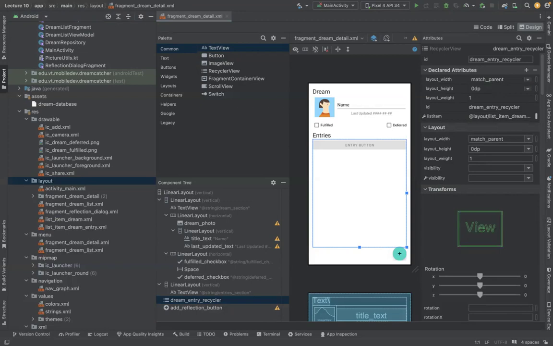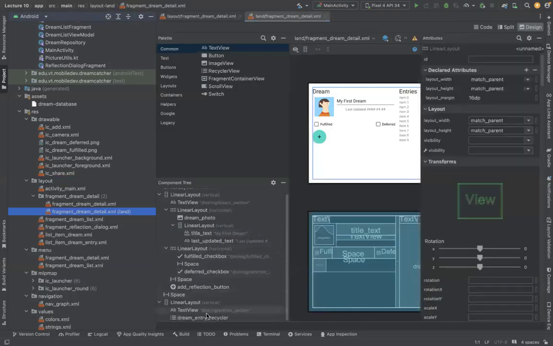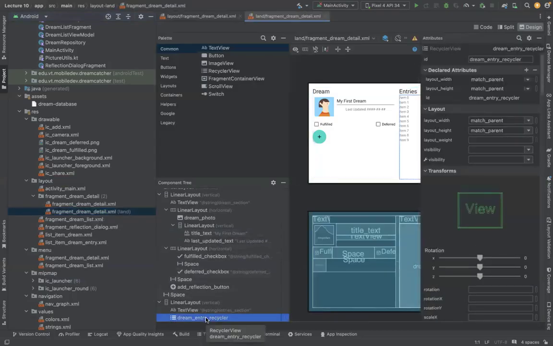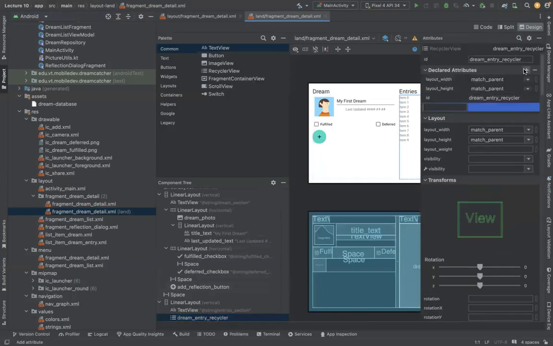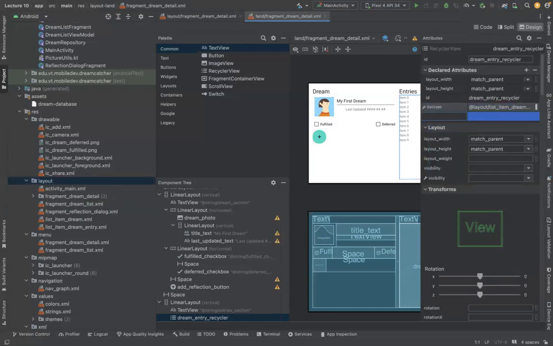Okay, so let's do the same thing with the landscape as well. Let's go to the landscape view. Where is that? The landscape view, it's here. And then we're gonna do the same thing here. We're gonna go to the dream entry recycler. And the only thing we're gonna do is add the list item. Rules list item. And then we're just gonna specify the layout. And we're gonna add the dream list item dream entry.